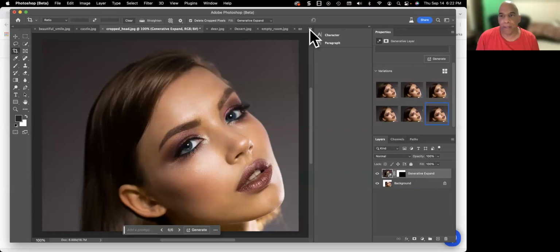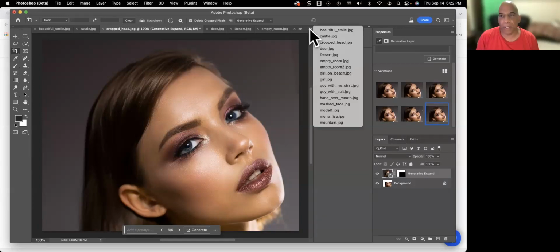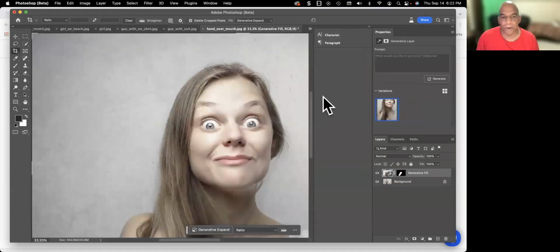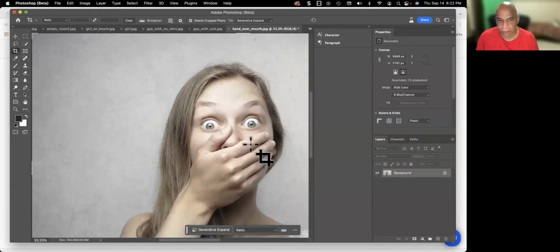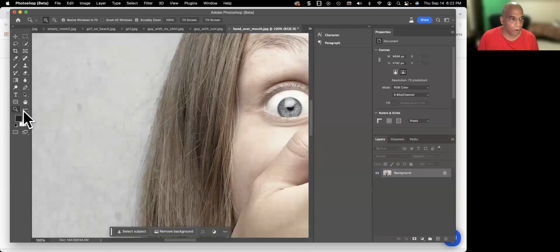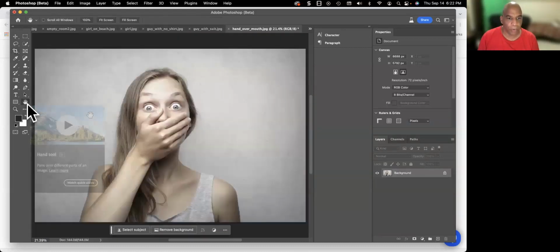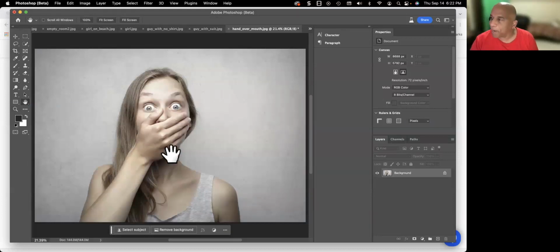Let me see if I can, why is this not working? There we go. Where is it? Hand over mouth. Let me undo that. So you see this girl with her hand over her mouth? Right? What if I wanted to see her face instead of seeing her hand over her mouth?